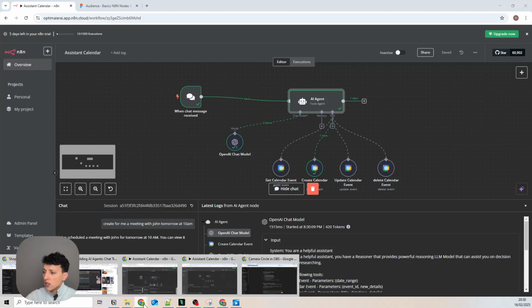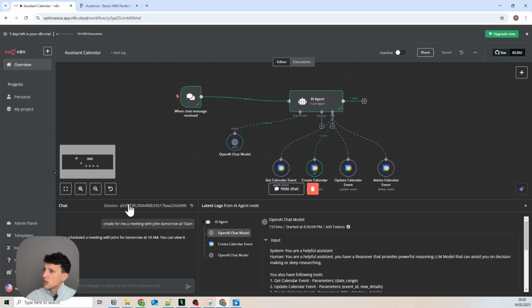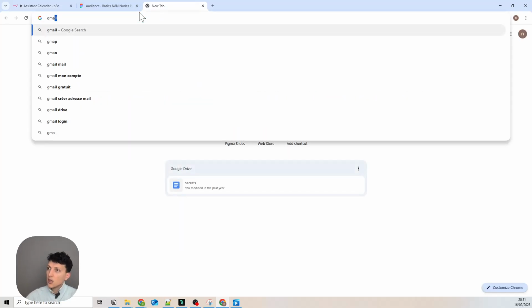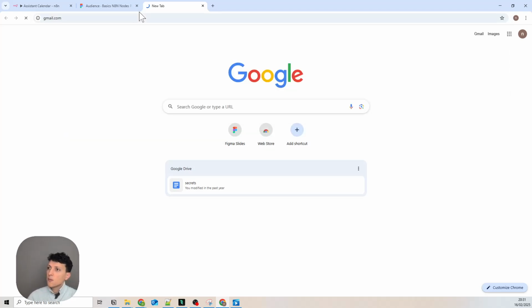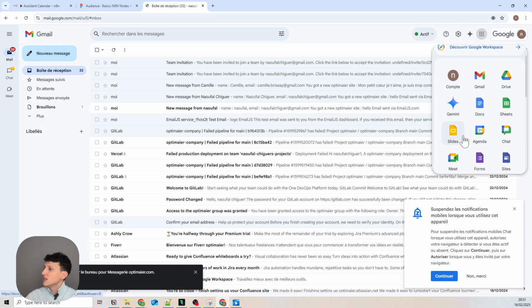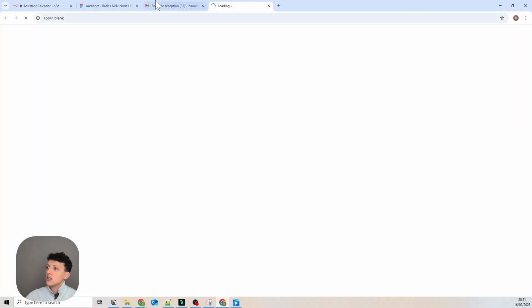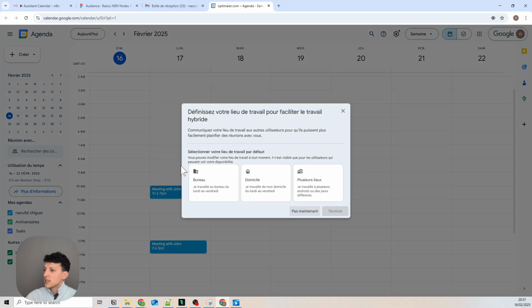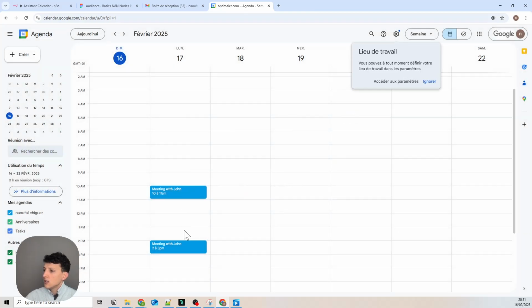So let's check if the calendar event was really created. Gmail.com. Calendar agenda. You can see here that we have added the meeting with John at 10 a.m. until 11 a.m. You can give it as much description as you would like. For example, you can have it for 30 minutes. You can actually tell it that, but this is just an example.